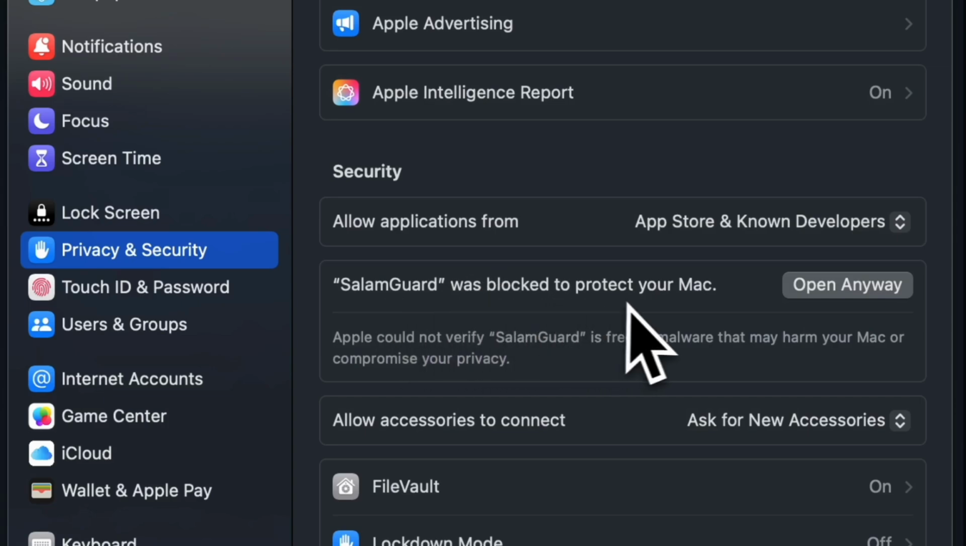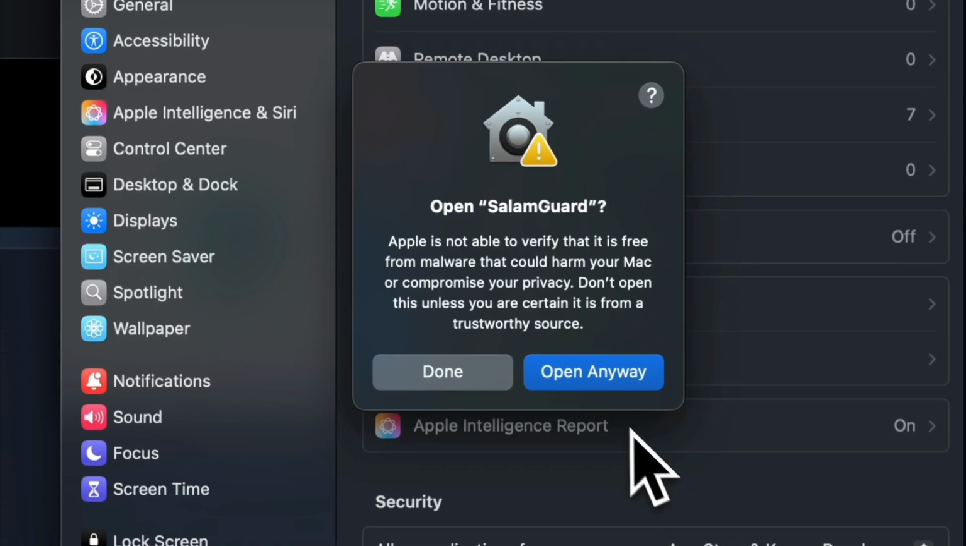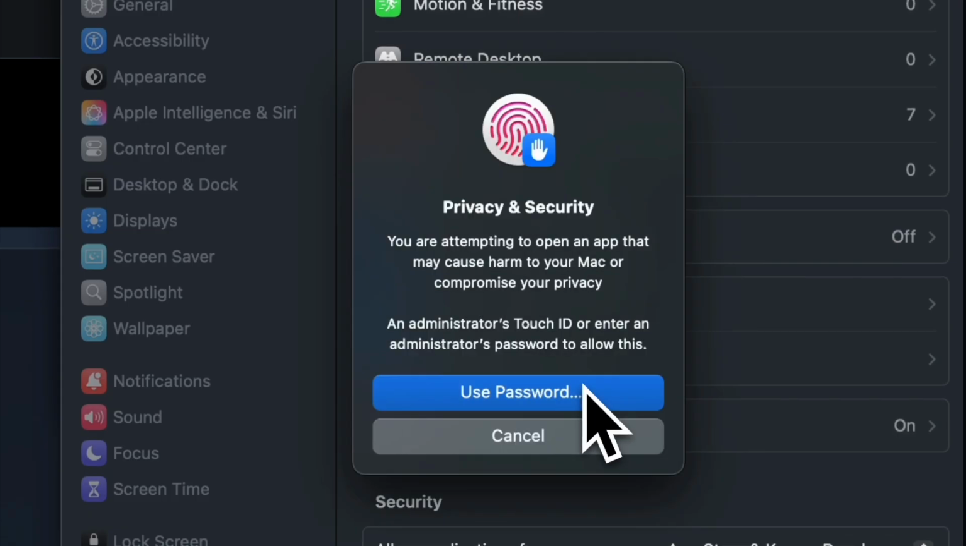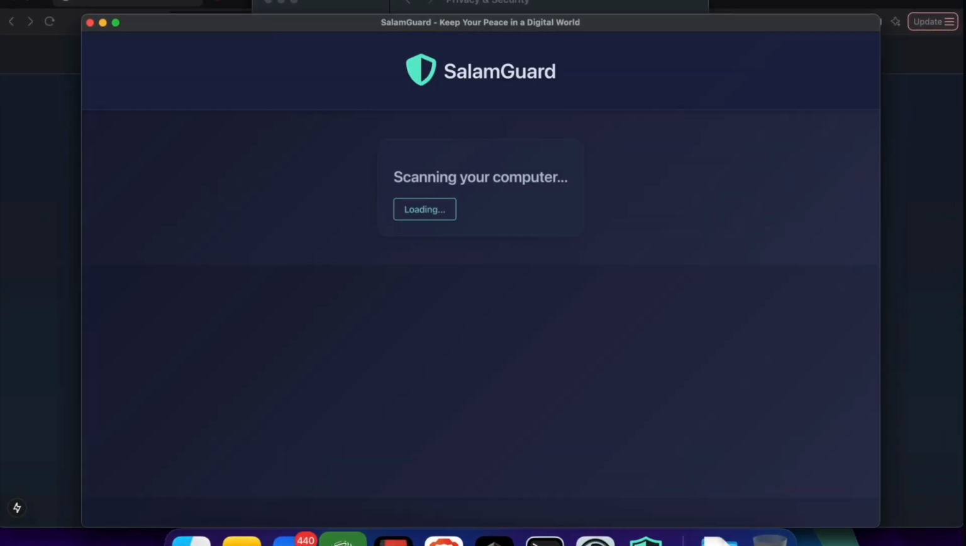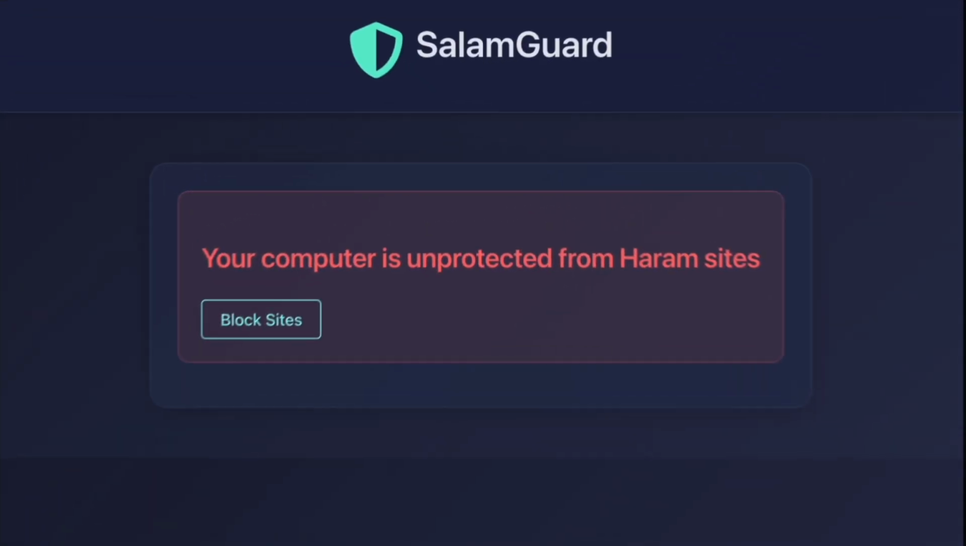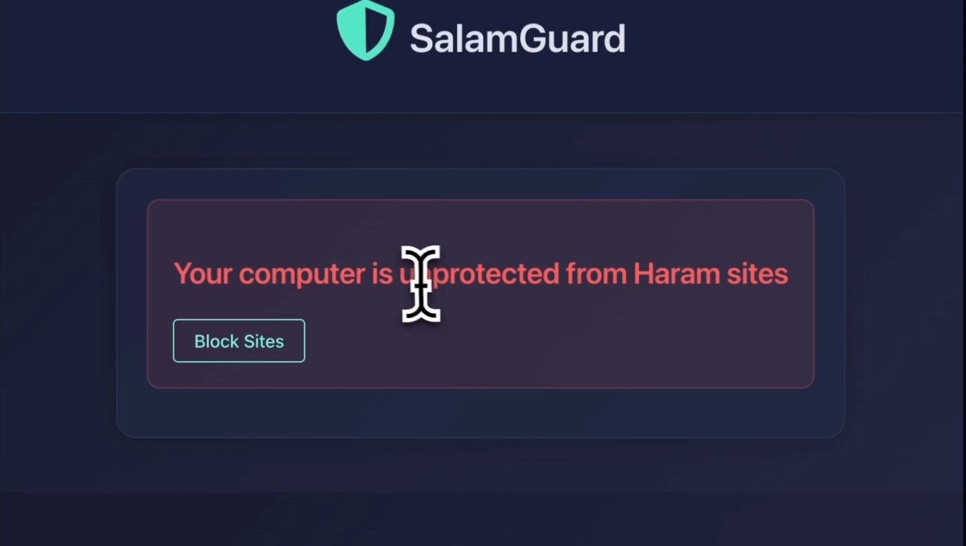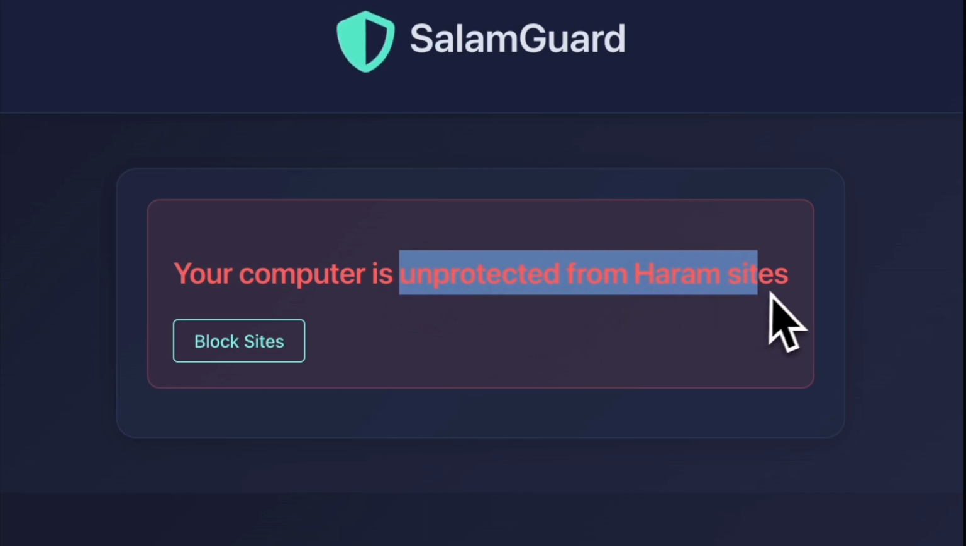Underneath the prompt that says SalamGuard was blocked to protect your Mac, click Open Anyway. Now confirm the prompt on the screen and either use your fingerprint ID or your password to continue. SalamGuard should now open successfully on your computer, and as you can see, it has already run a scan to check if haram sites are blocked.